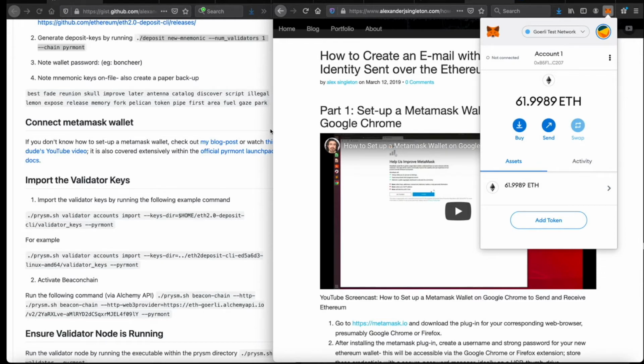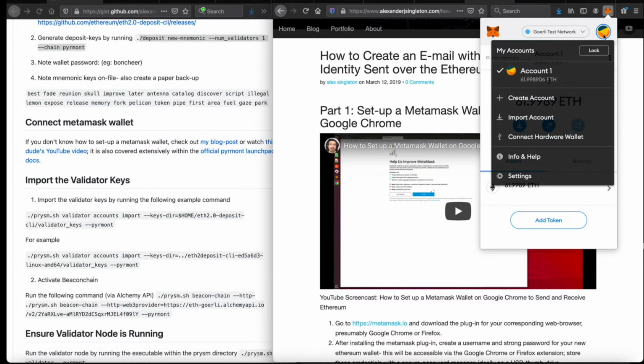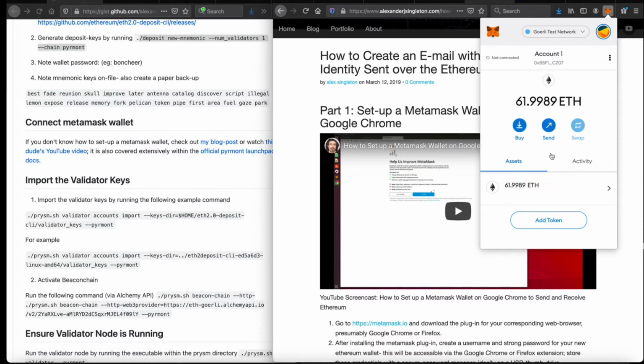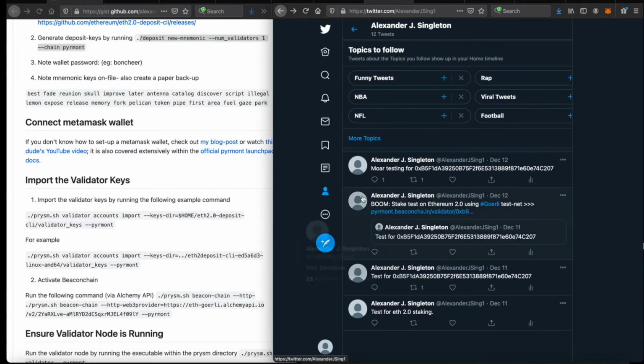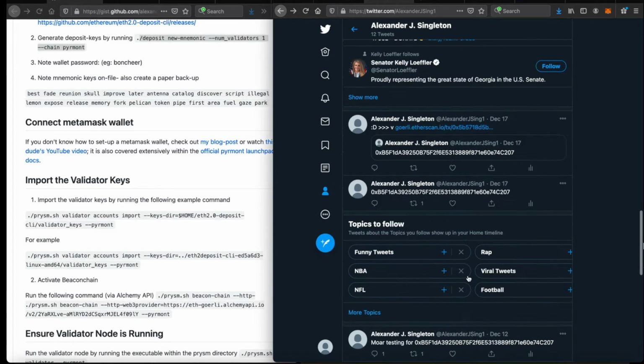But what you're going to want to do here, in order to get test Goerli, is go first of all to the Goerli test network. Okay, drag and drop that once you've got this configured. You would copy this, all right, and then tweet that address. So that's what I've already done. That's what kind of sucked me back into social media here.